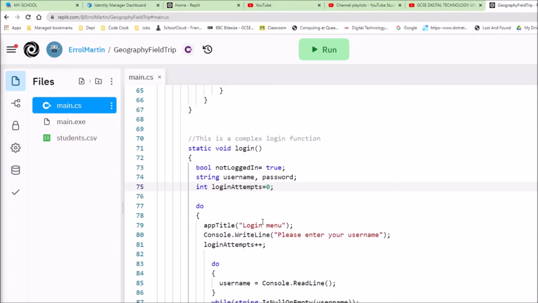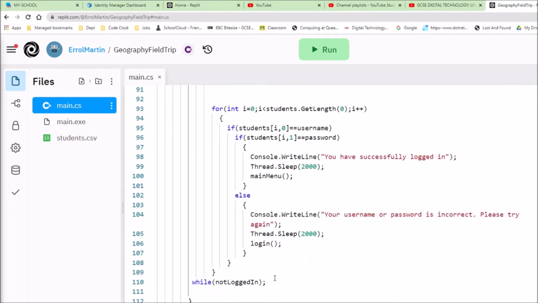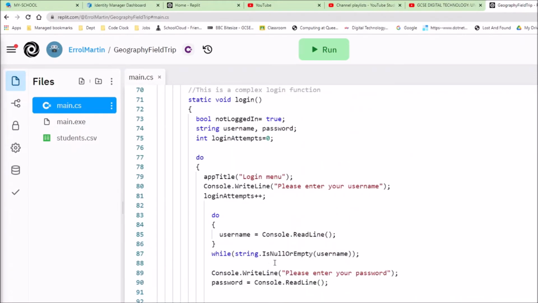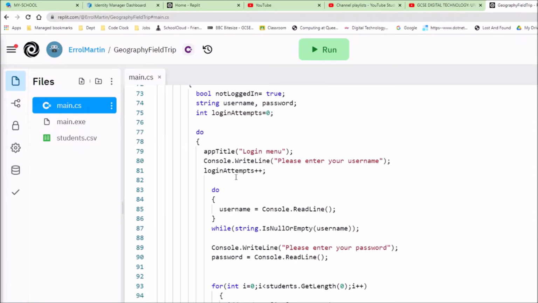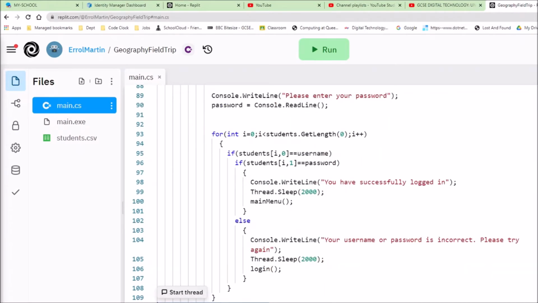So then what I have is the start of a do while loop. You'll notice the do starts on line 77, and the end of the while loop is down at 110. So you've got 40 lines of code all to do with the login. And why have I put it into a do while? Well, I want this to continue to ask them to enter their username until such time as not logged in is equal to false. In other words, they have logged in successfully.